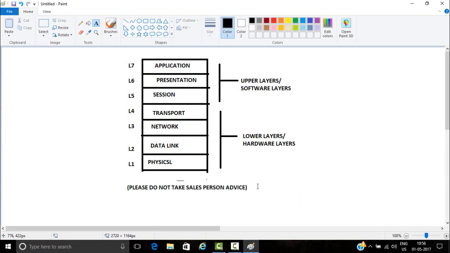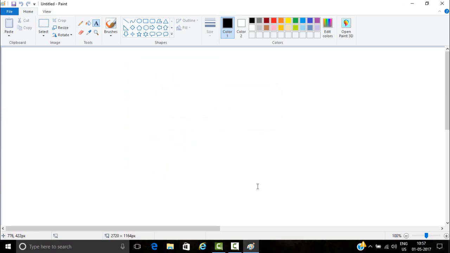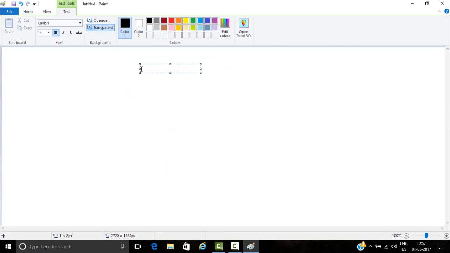So let's start from the application layer. Before that, I want to give you some idea about router, switch, and hub. On the L3 layer, router works. On the L2 layer, switch works. On the L1 layer, hub, cables, and cable work.